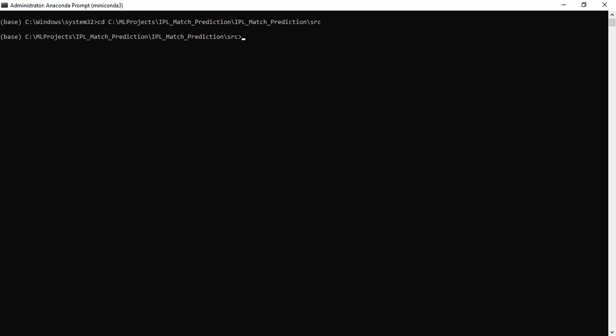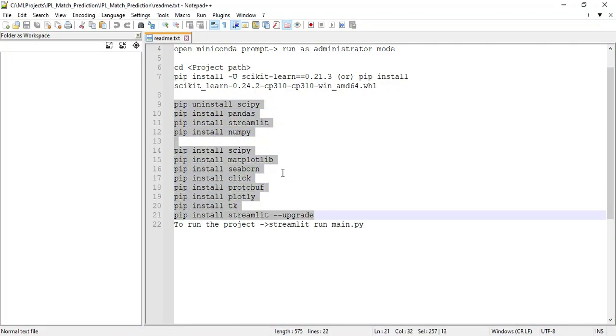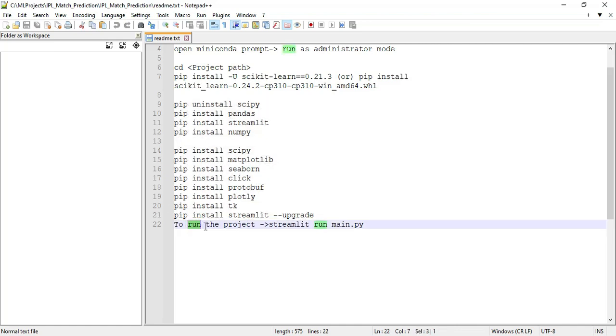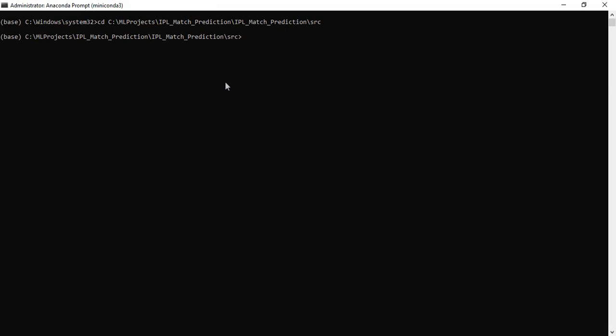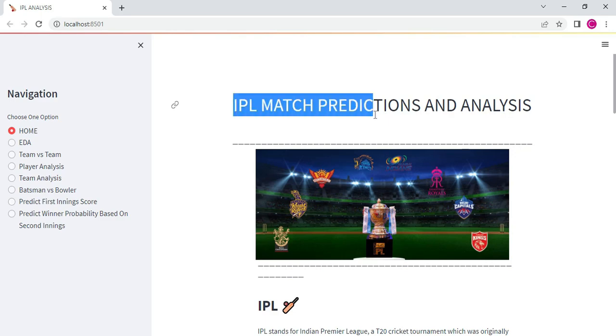Next, go to the readme file. If you want to install the requirements, you can copy the command and paste it in the prompt. Next, run the project: copy the command, paste it in the prompt, and enter it. It automatically opens the project. This is the project. Let's start the project explanation.